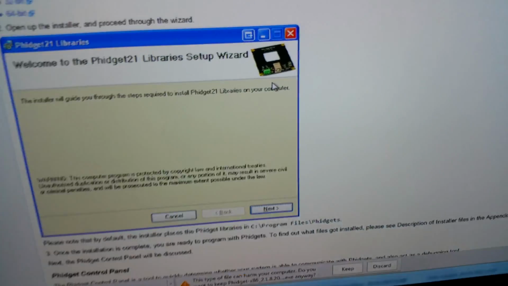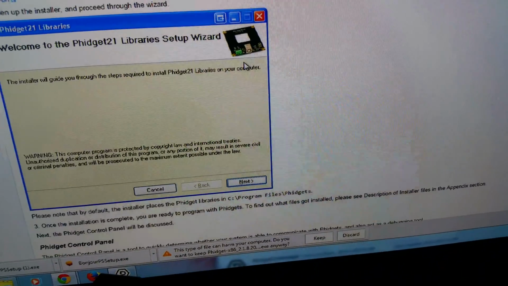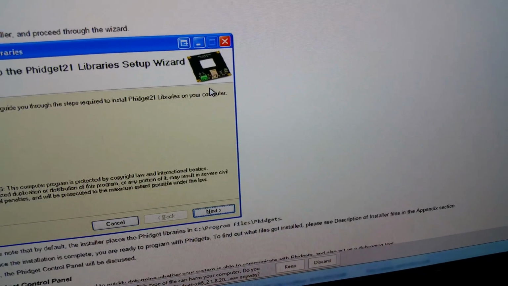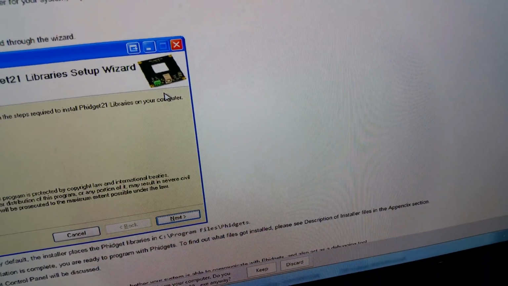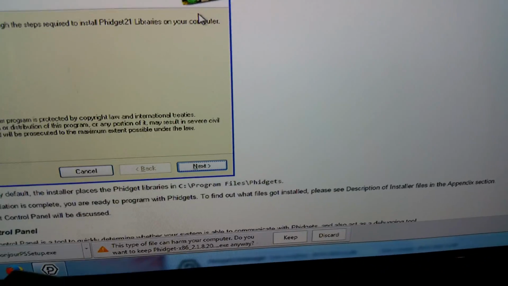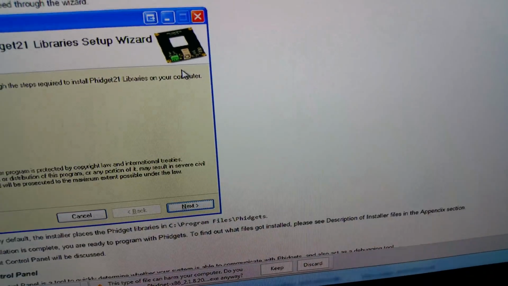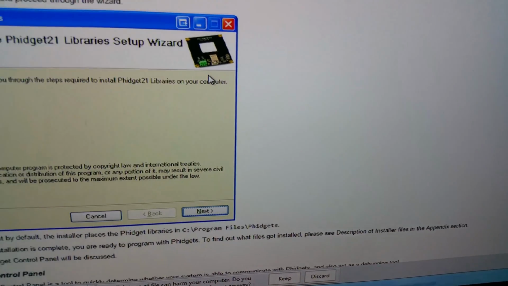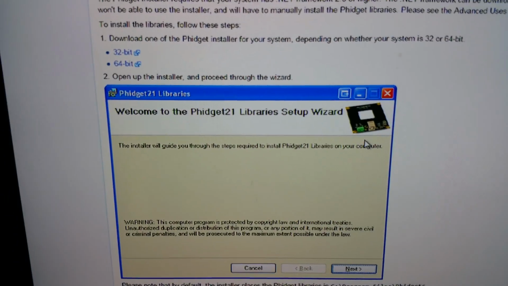And then I went on the Phidgets website and found the software for all the Phidgets stuff. I guess it's for all the Phidgets stuff. I've only got the board, so this is my first thing that I've bought. I've got the impression that you only need to install it once.